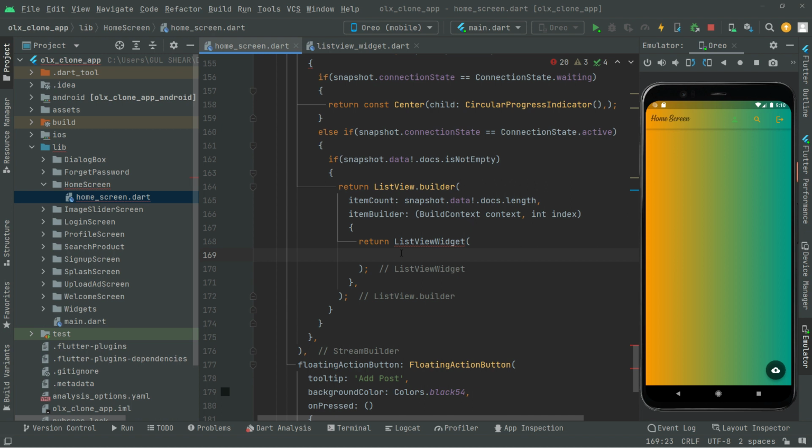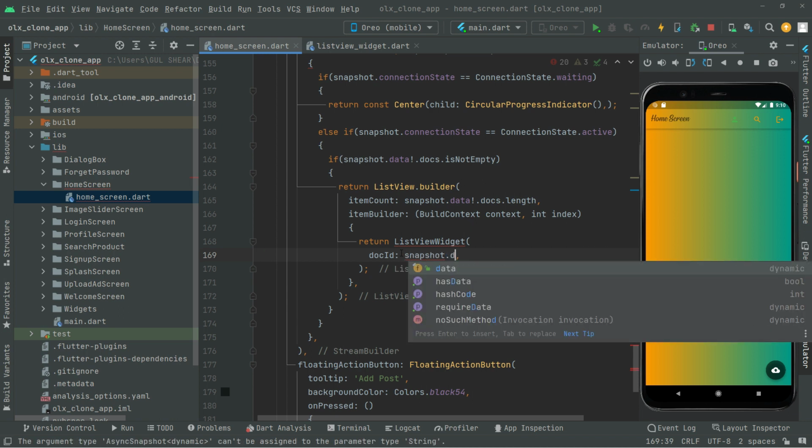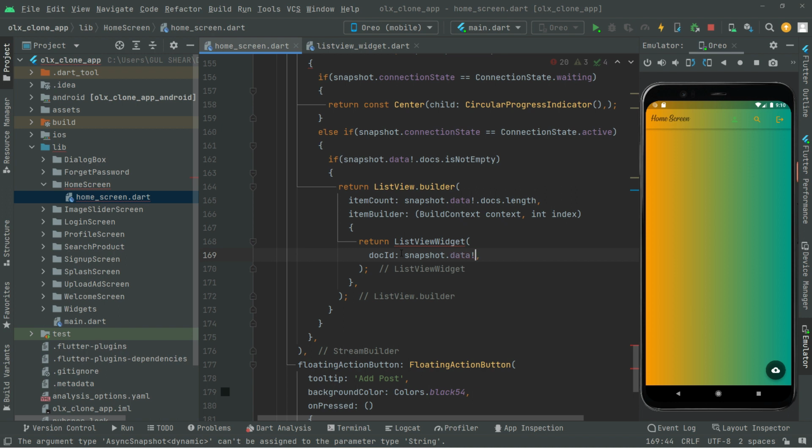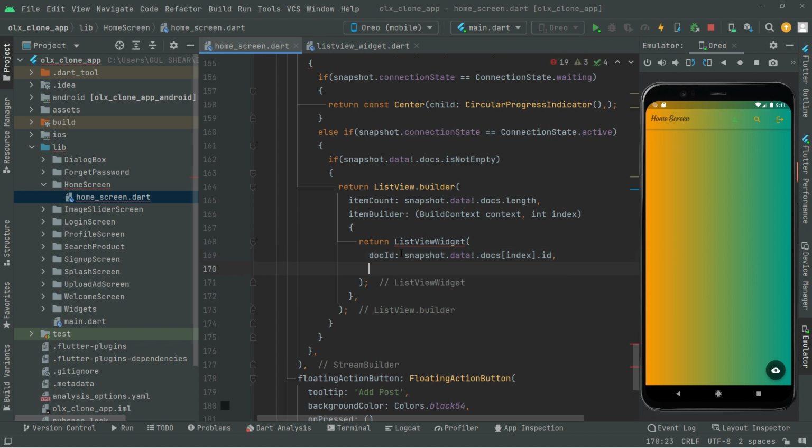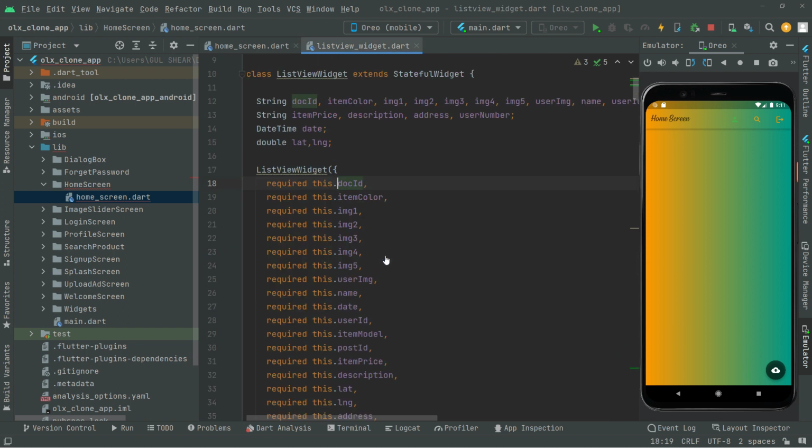The first thing that we want to get and pass is going to be the doc ID, the document ID. So in here we'll say snapshot dot data, we'll check dot docs with a specific index, and then we say dot ID. We're going to get that and pass it. Now, if you press Control and click on that doc ID, it will take you to the ListView widget, as you can see.